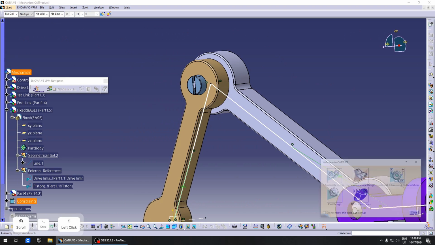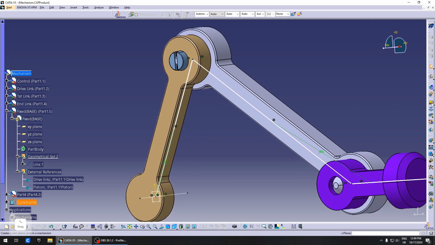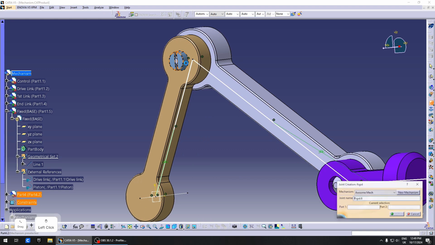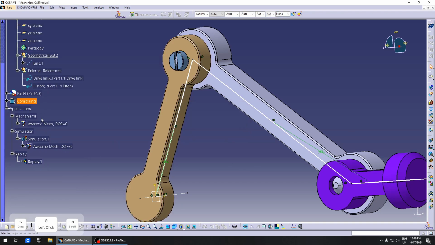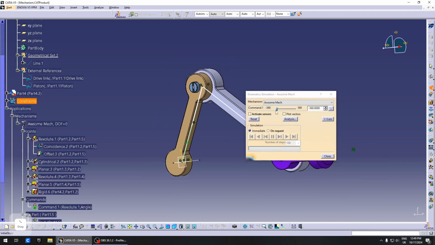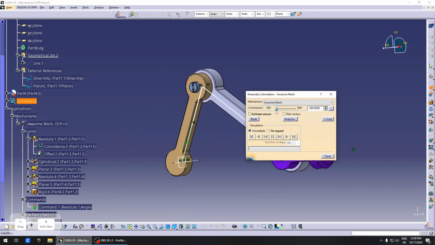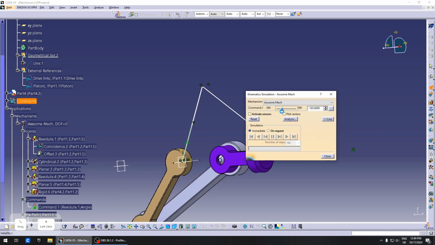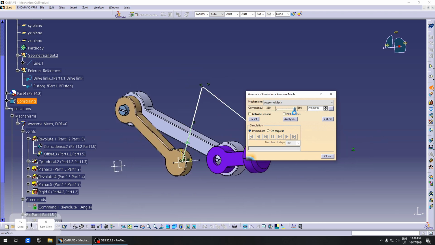And then you go back to DMU Kinematics and you create a rigid joint to, let's say, this part. And again, the mechanism can be simulated. And now this screw will basically be rigidly connected to our drive link.